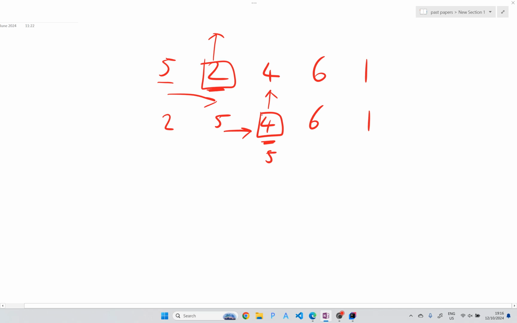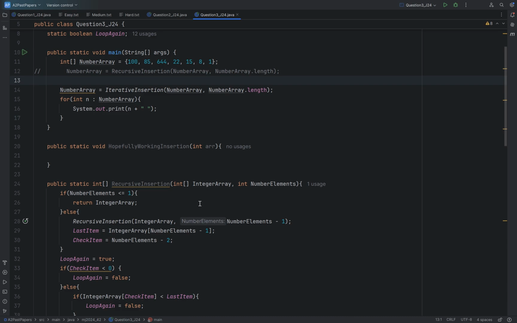Then we compare 4 and 2. Well, 4 and 2 are actually in the right order. So here we just drop 4 here. The 2 stays the same, and the 6 and 1 stay the same. Then we go to the 6 and compare with 5. And then the 1, and compare them. So hopefully that makes sense.